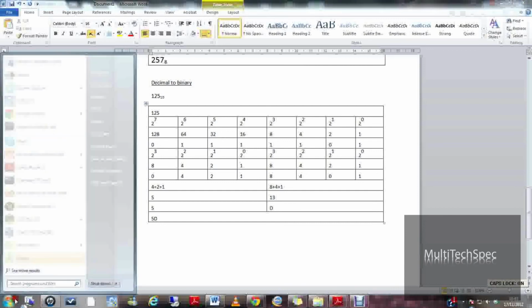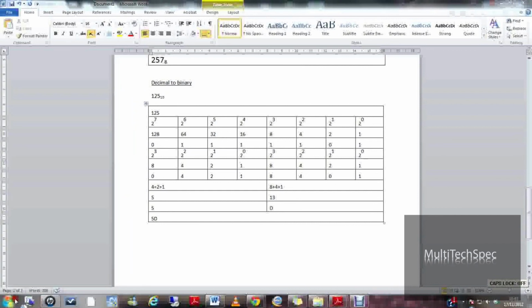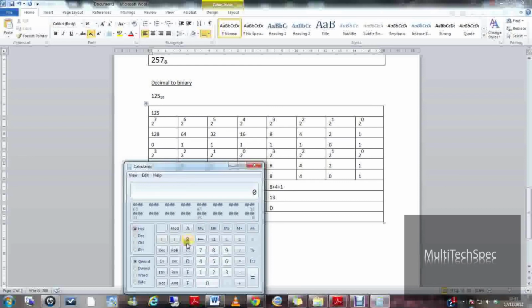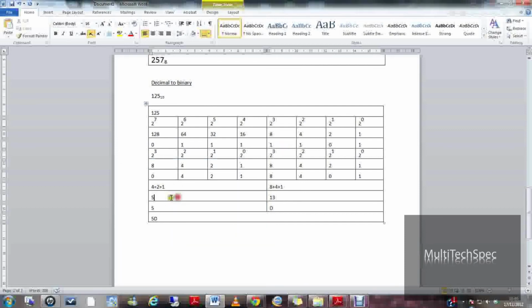Let's just check that on our trusty calculator, and let's see, 5D, and it should give us 125, no it doesn't, it gives us 93. Okay, what have I done wrong? 125 in hex is 70. Right, so I made a mistake here. Yep, see? That's how you can check how you made a mistake, because I've added it up. So this is actually 70.